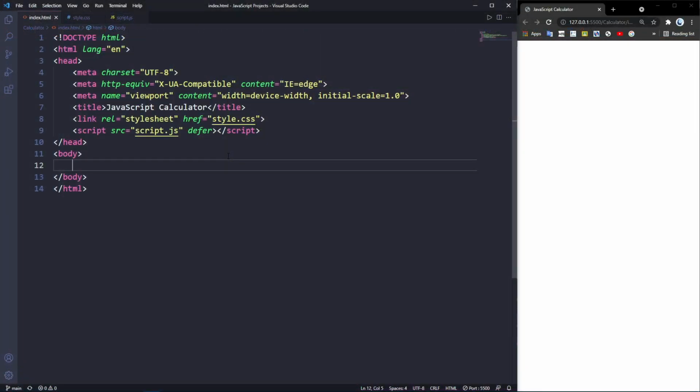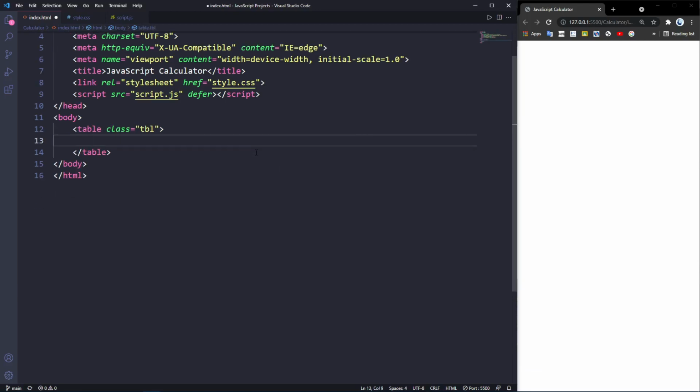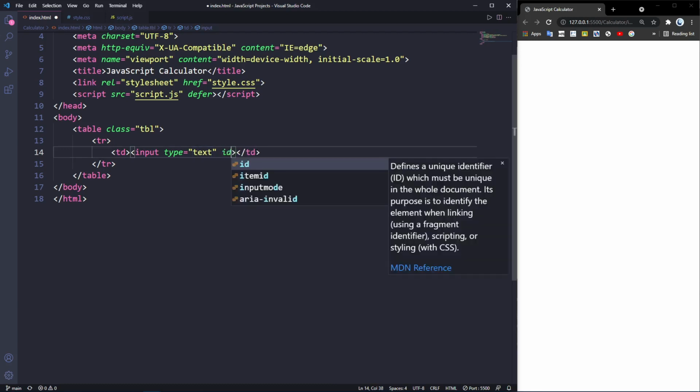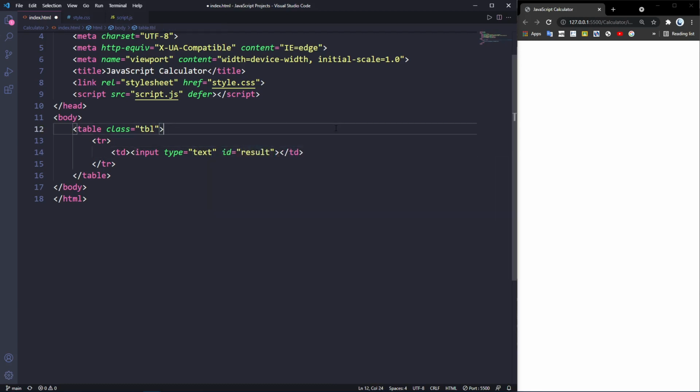Alright, so to get started, we have to create a table with the class name of TBL. Inside our table, we have the table row as well as the table data. In the first table data, we have the input type text, giving an ID of result. This input type text is going to hold the final result, which is the output result. I'm going to set the column span to 3.